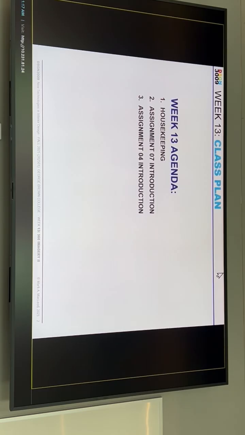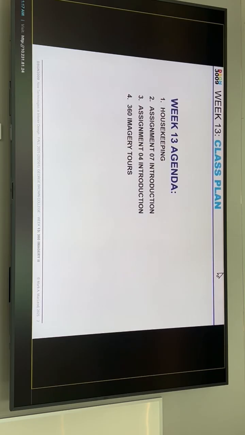And then we'll finish what we did last week, which was making a model from point clouds. We'll talk about that, get that set up. And then we'll talk about 360 imagery tours, so maybe in a half an hour or so. I'll show you how to do that. We'll do an exercise in that. And once you have your assignment number 4 model done, then you can make a 360 tour out of that model. You won't be able to do that probably till the following week, week 14, but I'll set you up for that.